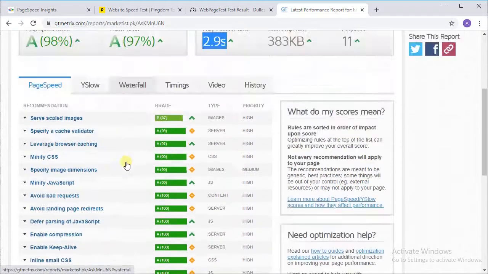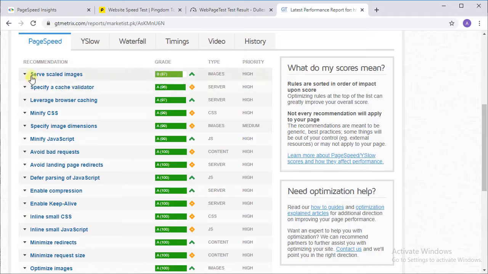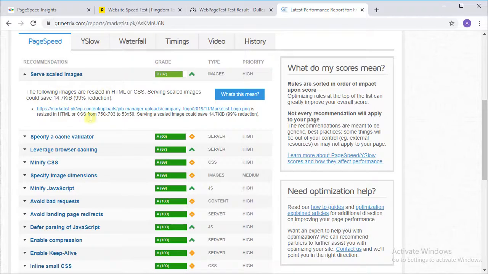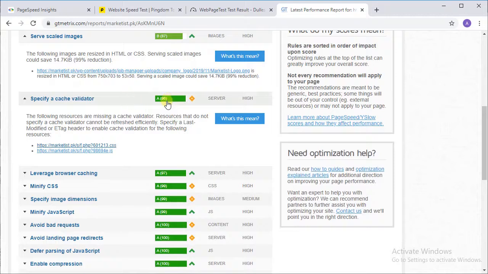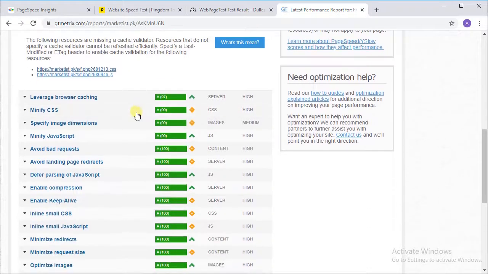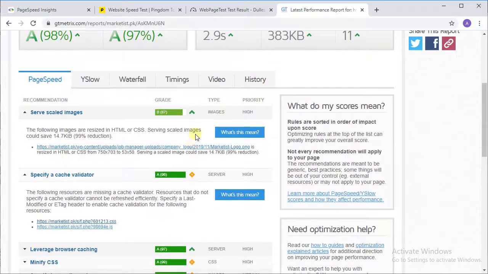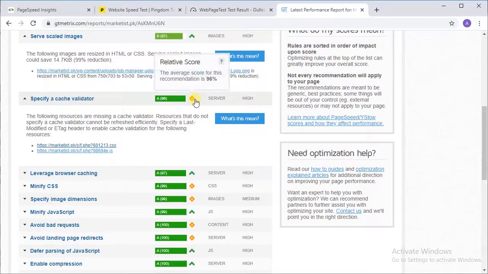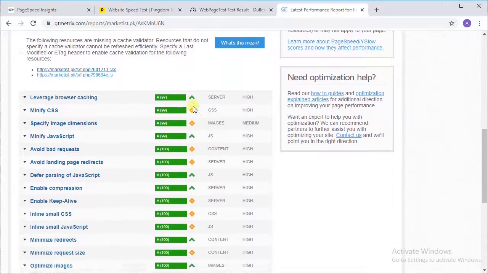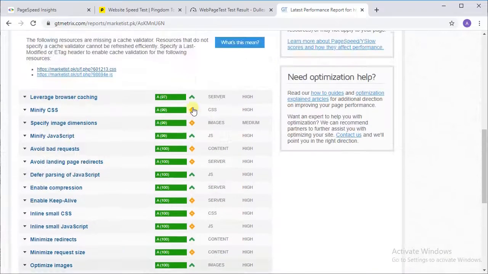So here are the things, like you can see, scaled images, it has an 87 grade. It means it needs improvements. As you can see, this needs improvements. Now this has a 96 score, and this also needs a few improvements. 97. As you can see, this is a yellow notification which tells you that these things need little improvement.